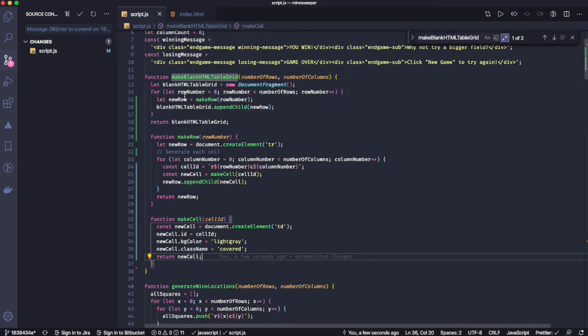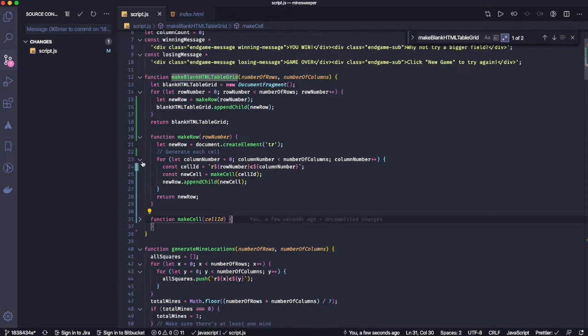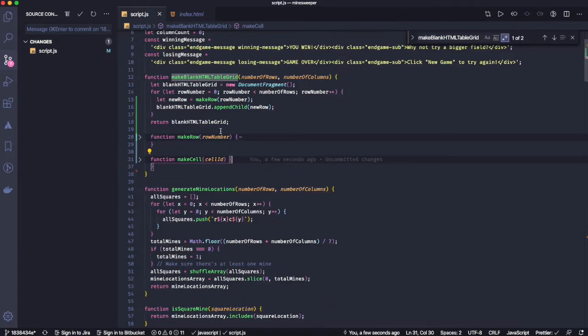So now we have, again, it's a little more clear here. If we can just ignore these at the bottom. Say you're new to the code base, you're coming in, you say, oh man, what does make HTML table grid do? And you say, well, it makes a new document fragment, and then for whatever number of rows is provided, it makes a new row, and it adds it on, and it returns it.